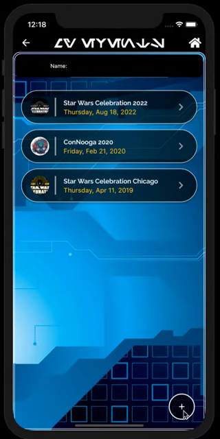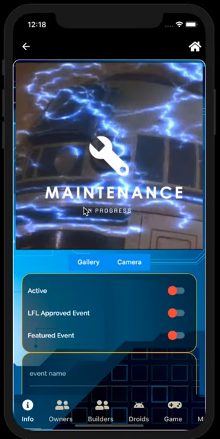To create a new one, you want to use this floating action button here at the bottom. It's the little circle with a plus. Go ahead and click that. I know that popped up kind of strangely.